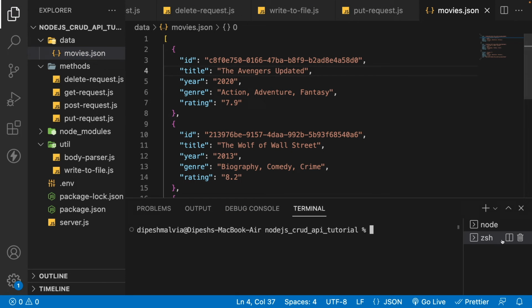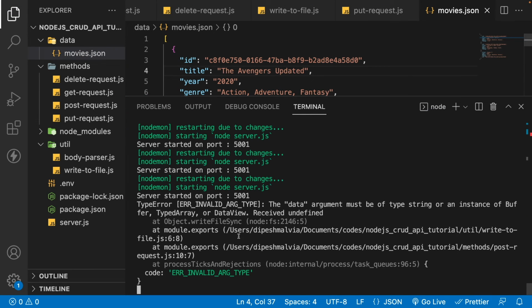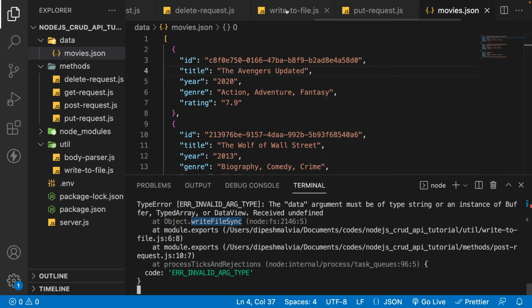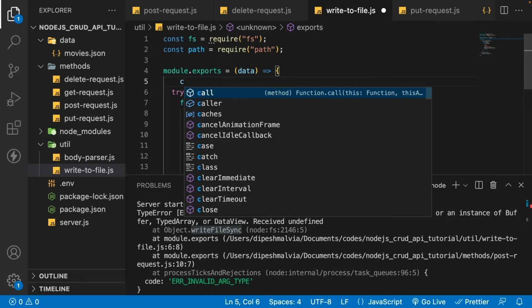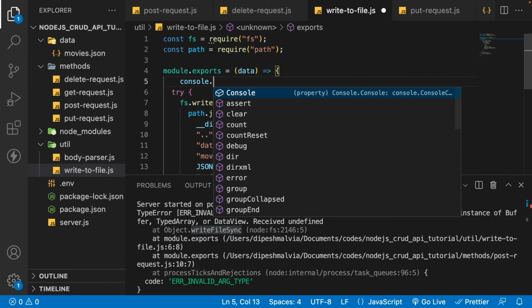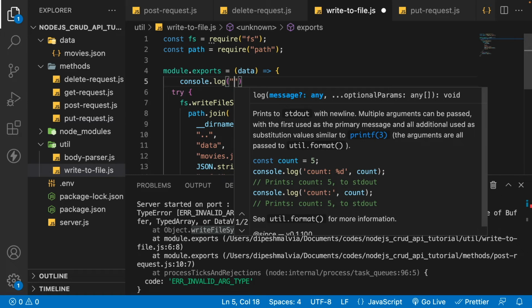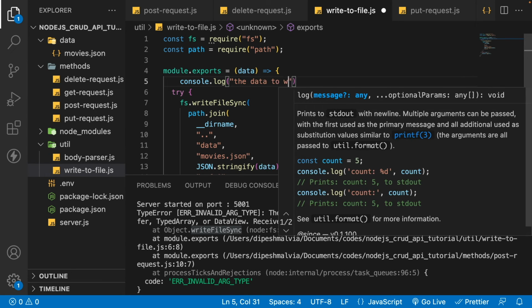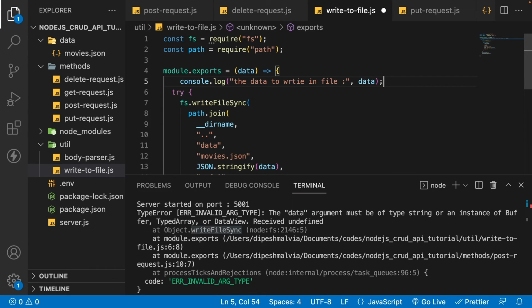So I'm going to go to the console, and here we see that we have an error, and the error says that write file sync invalid argument type. The data argument must be of type string or an instance of a buffer or received data. All right, so what we will do is let's go back here, and I'm going to console log the data. So I will have a console.log and the data to write in file. All right, and then here what I will do is I'm going to pass the data. All right, I will save it.